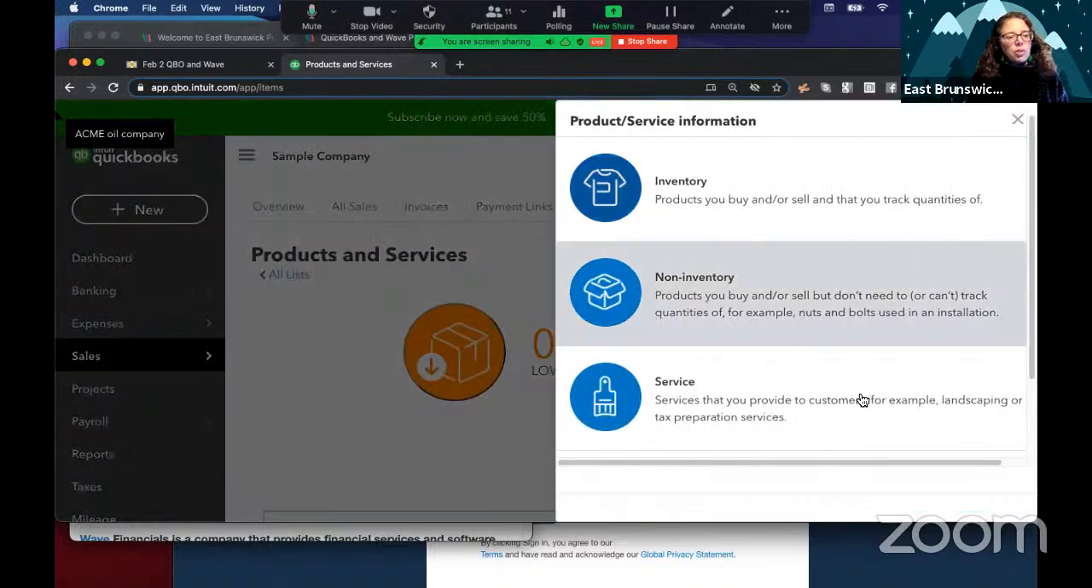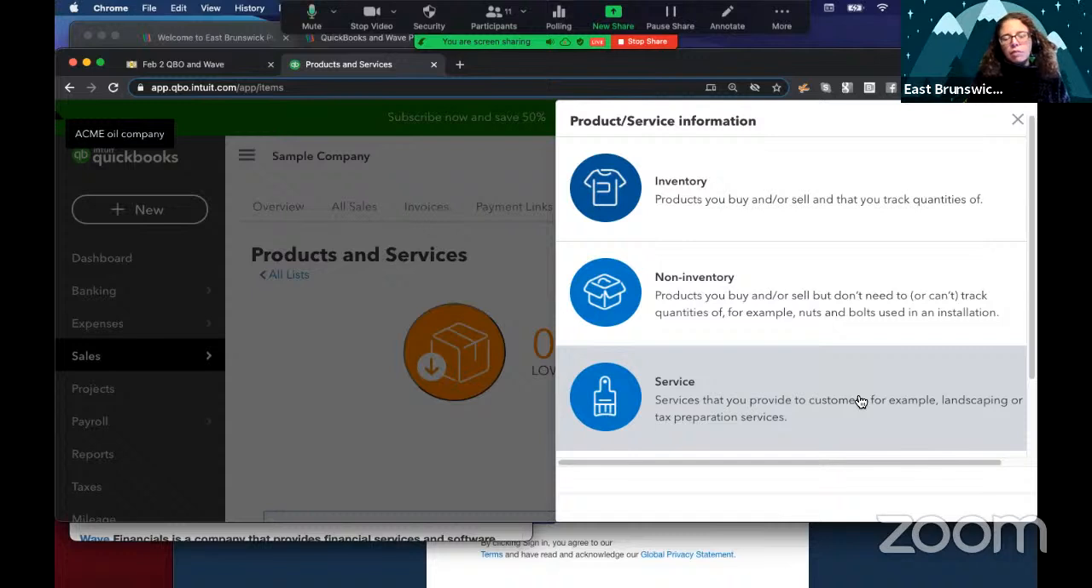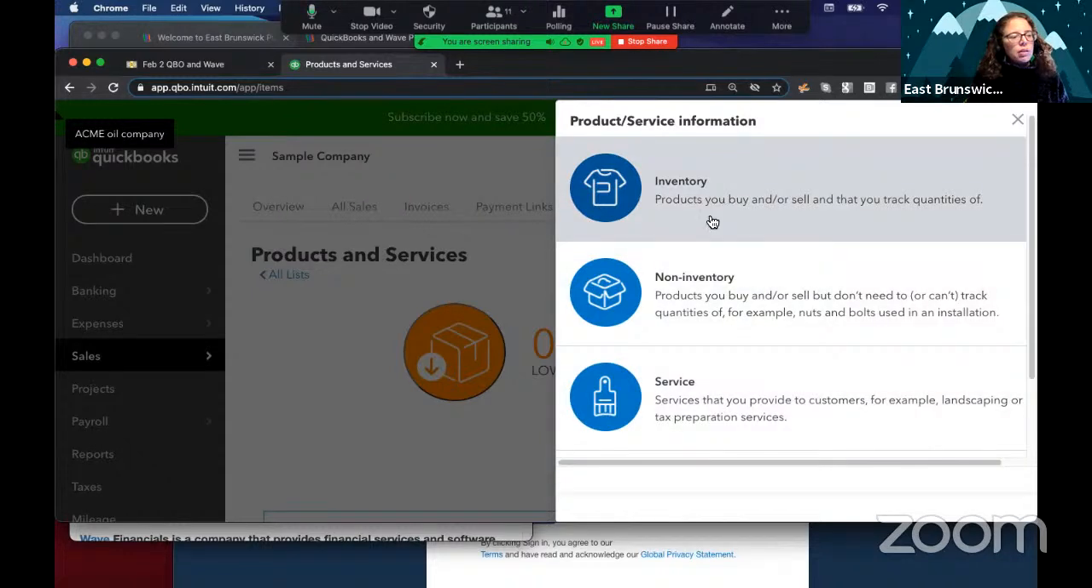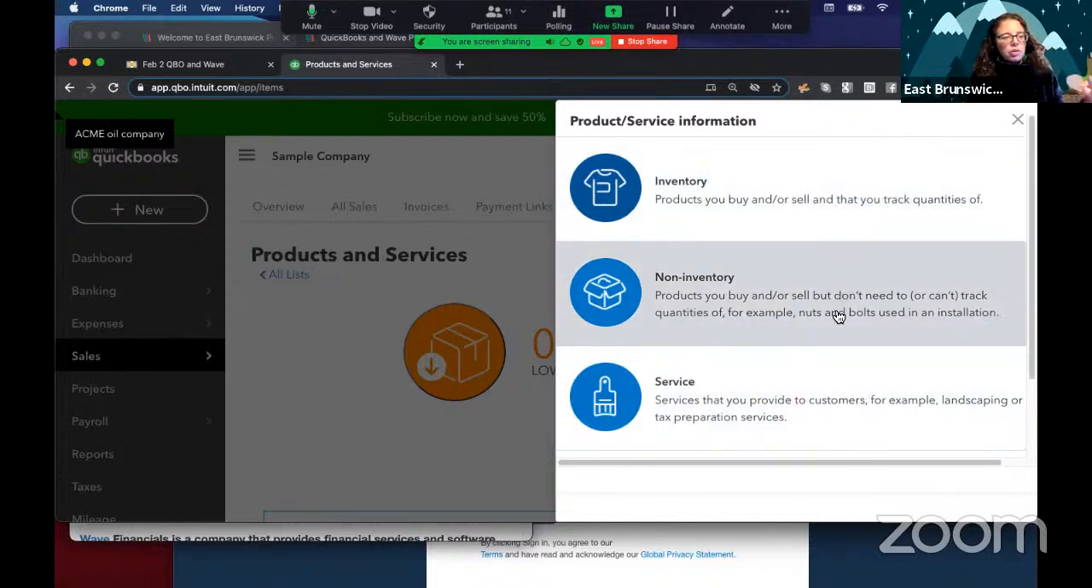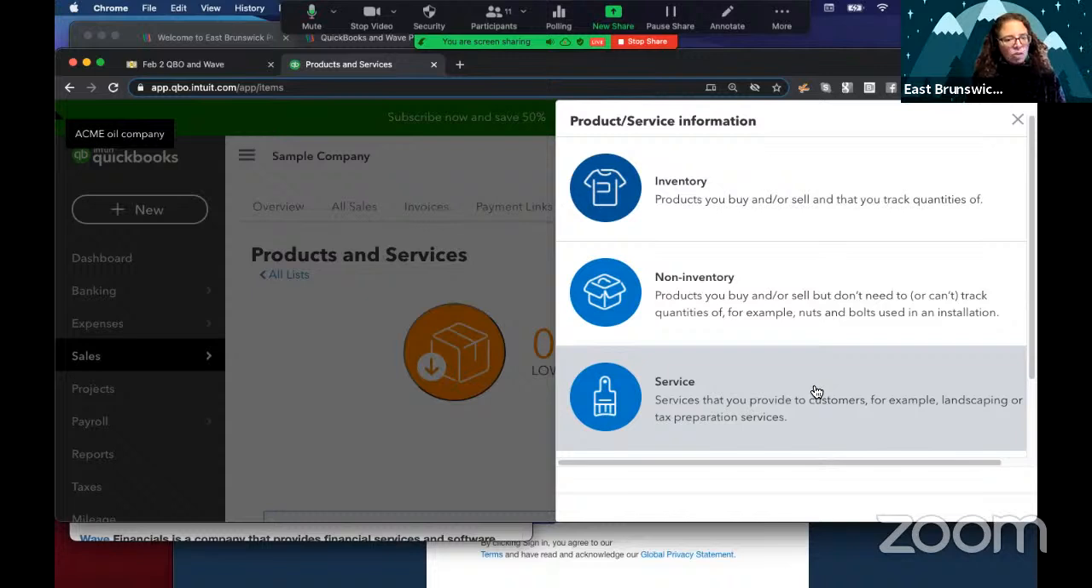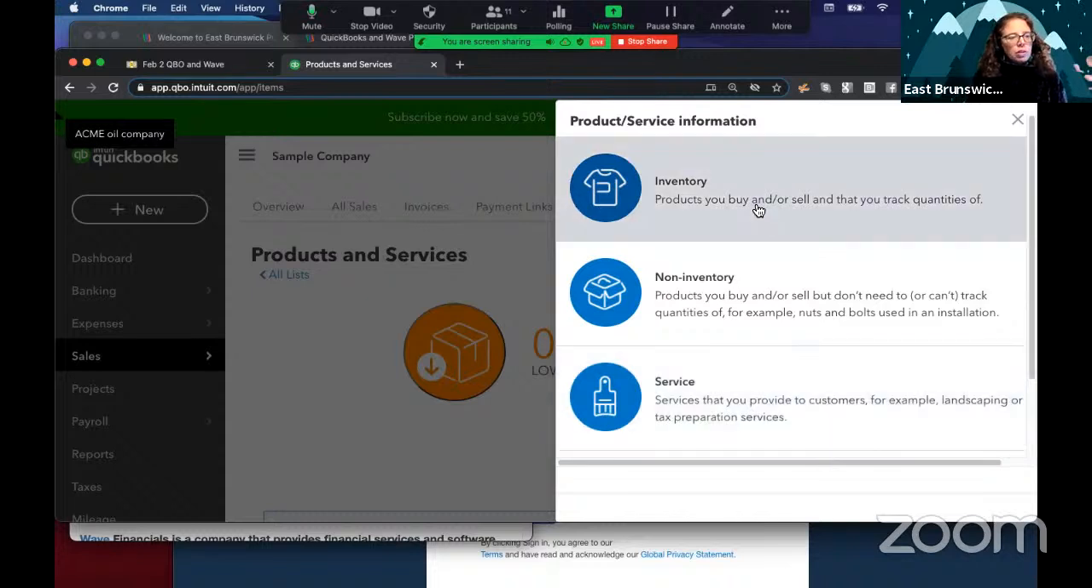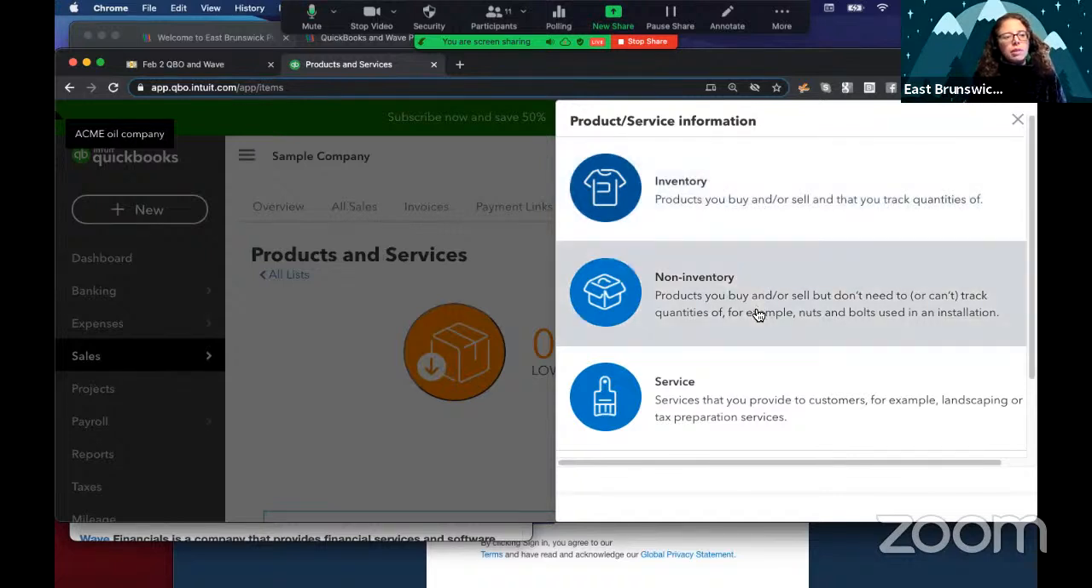And we're gonna choose service. And for service, they give you a choice: inventory, non-inventory, and services. Those are the three categories QuickBooks uses. Inventory is anything that you're going to count. Non-inventory items are things that you don't count, like nuts and such, that you just buy in bulk. Maybe you don't keep an inventory because it's too expensive to keep inventory on that.